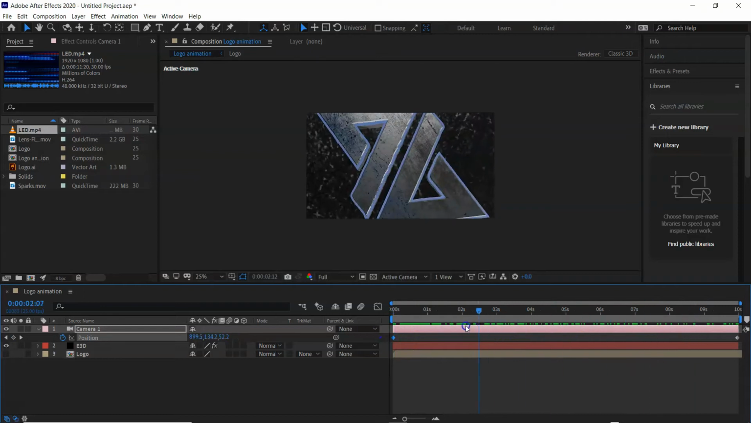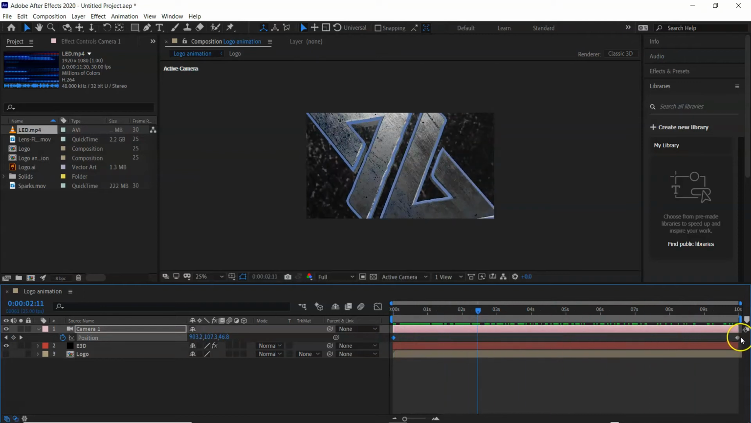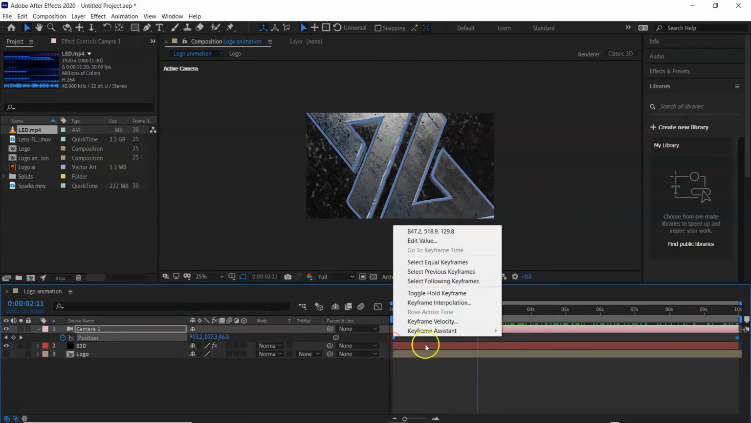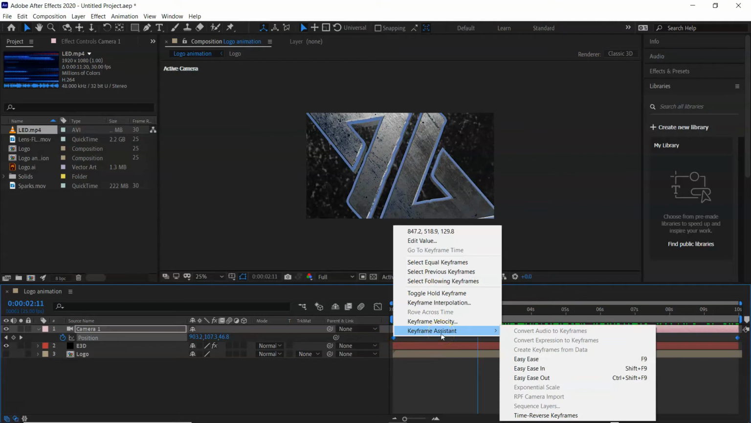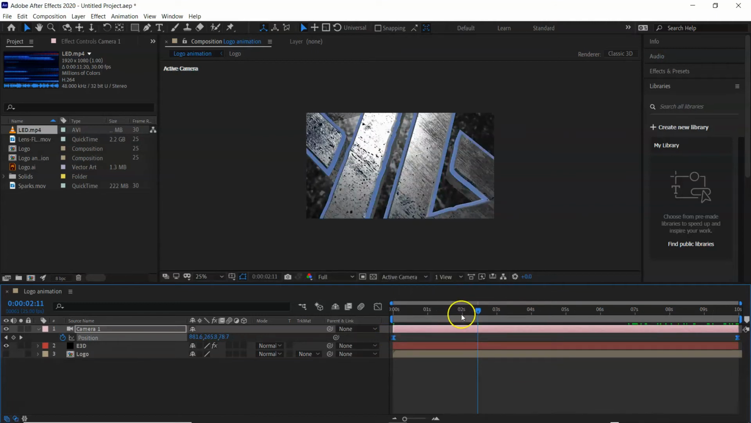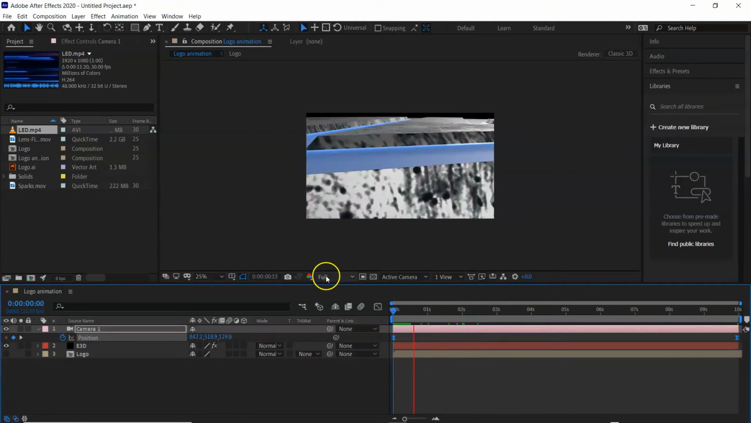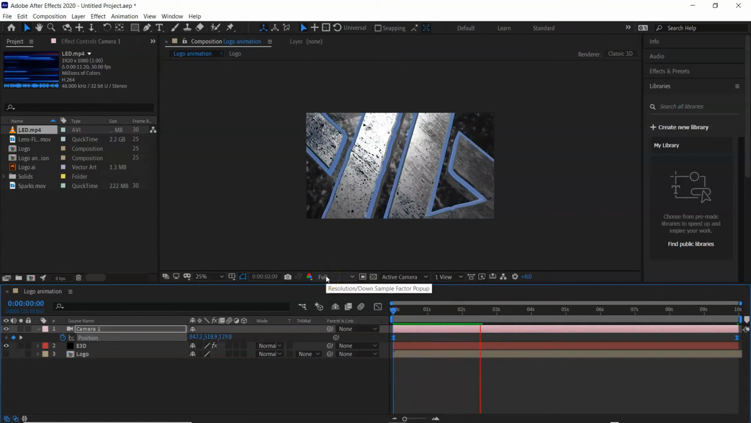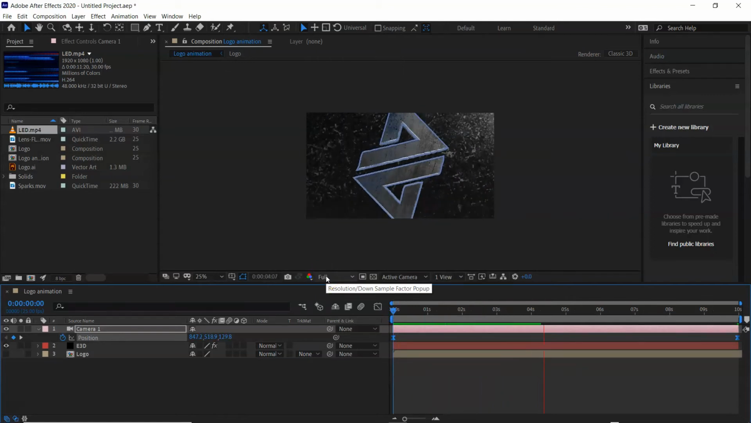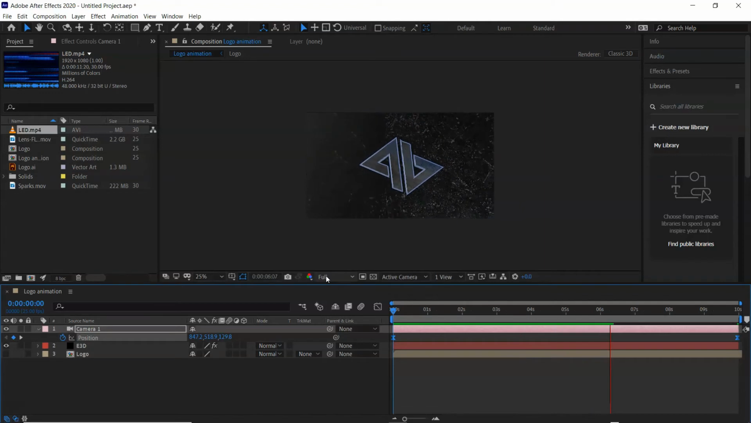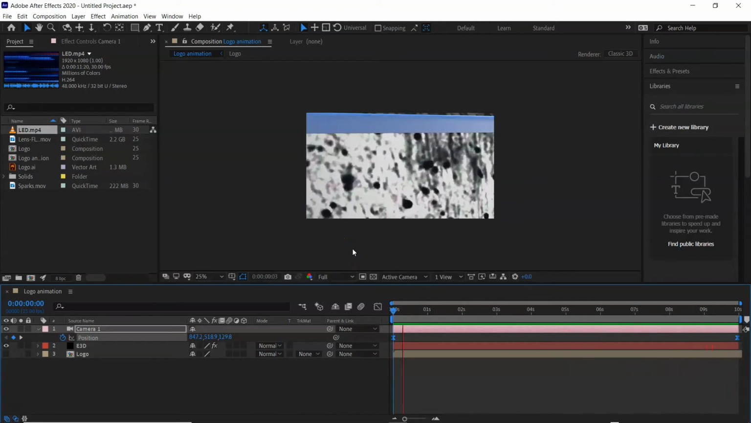The rotation is a little bit too quick for me, so I'm going to add some easy ease. If you highlight the keyframes and right click, go to keyframe assistant and then down to easy ease. And then we'll play that out and see what it looks like. So yeah, that's looking pretty cool. Great.